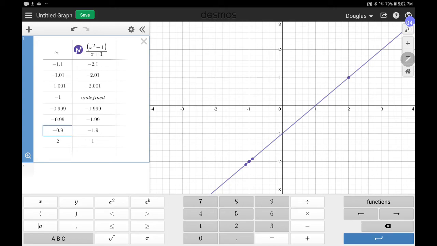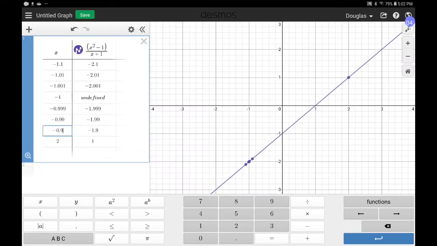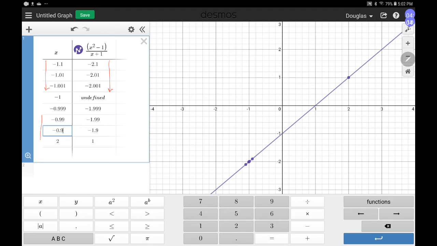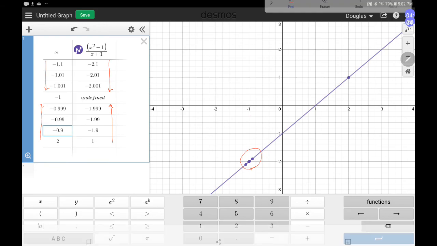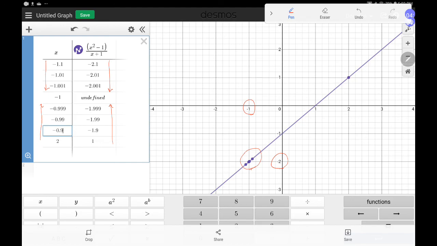And you can see what's happening here. Same thing again. As x gets closer and closer to negative 1, what's happening over here? Well, I'm getting closer and closer to something. And as x gets closer and closer from the more positive side, I'm getting closer and closer to the same thing. You can see the points are grouped around here. When x is negative 1, it's not allowed to actually be negative 1, but we're getting really close to negative 2. So there we go.